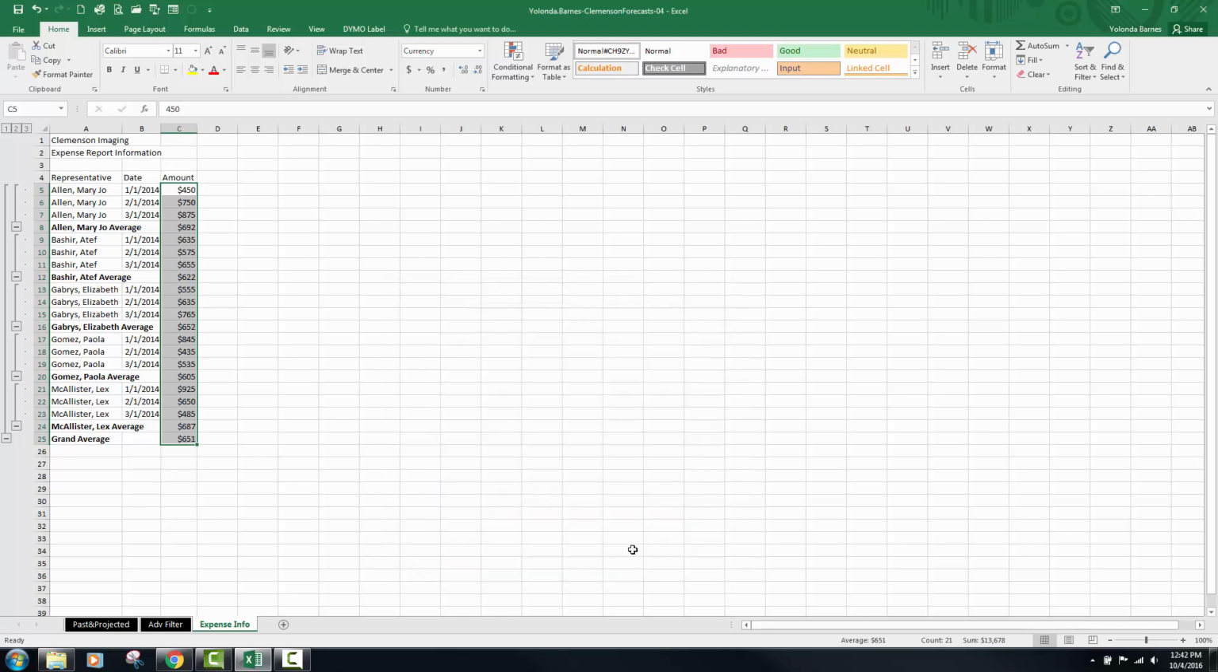And now we're going to use some goal seeking. This is a definite nice feature to have. Click in cell E4, and we are going to type target March expense.